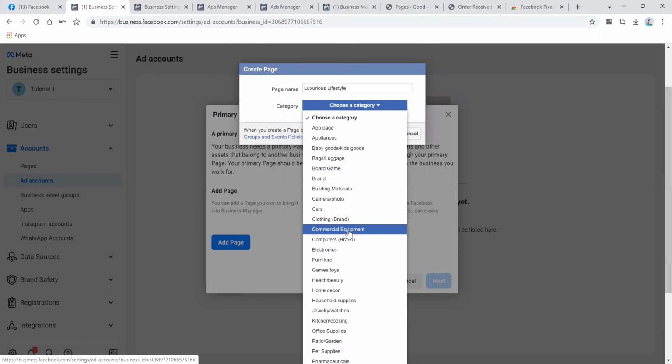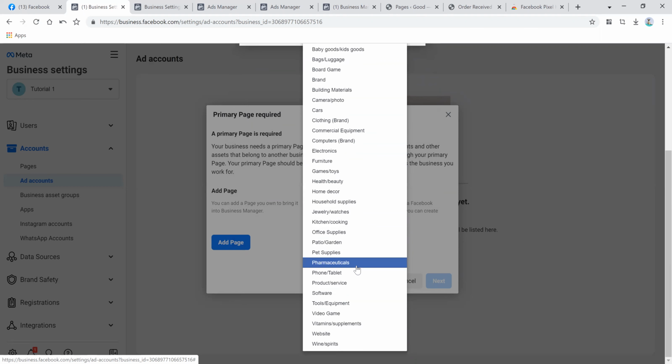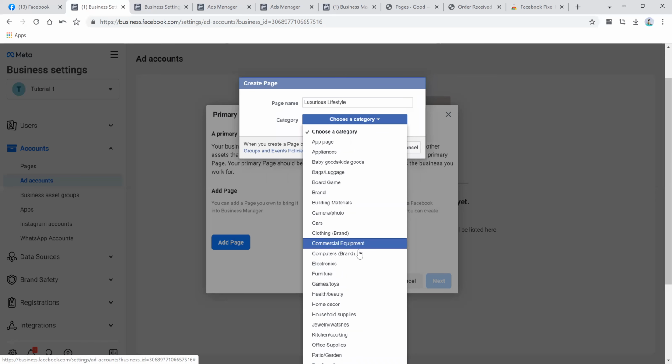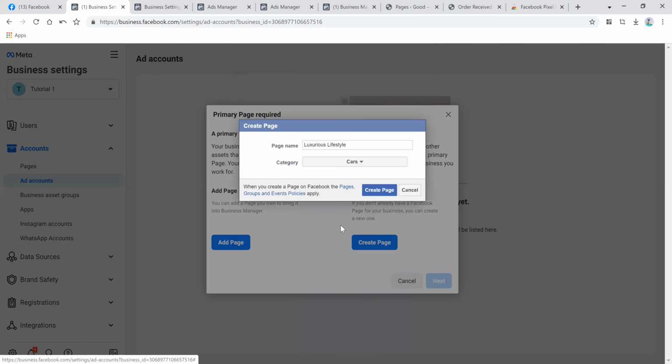Maybe my luxurious lifestyle is in line with electronics, clothing, cars, appliances, furniture, anything. You can just pick any of the options. It makes no difference and is not going to affect the performance of your advert. I can do cars. All right, so create page.